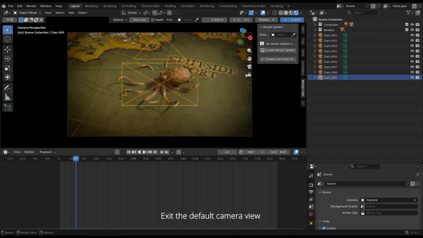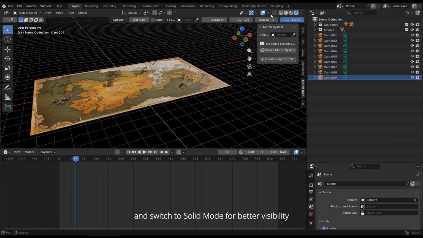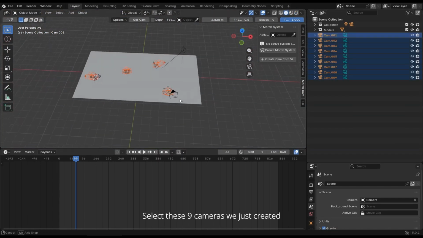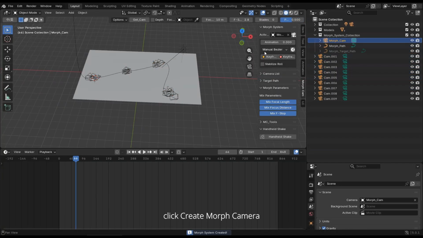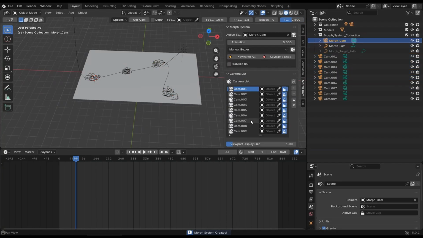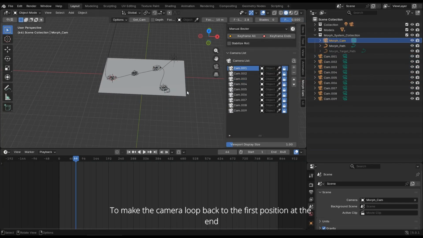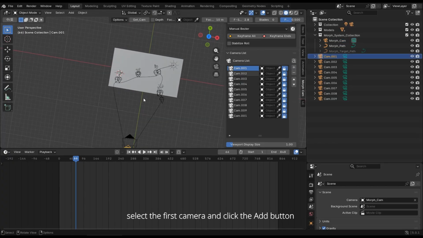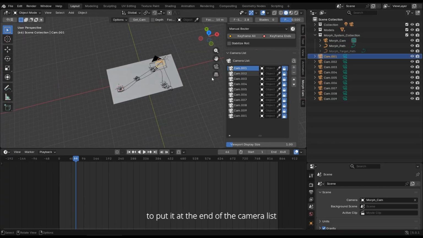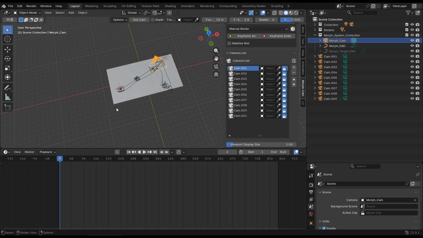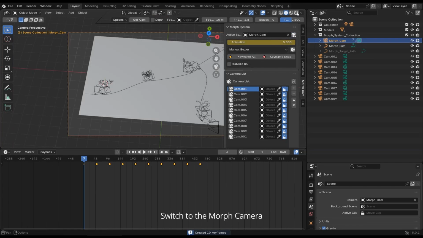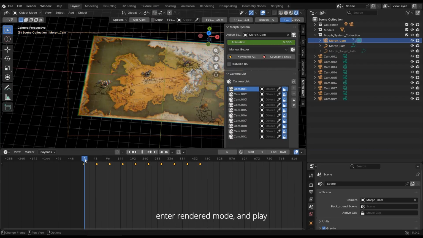Exit the default camera view and switch to solid mode for better visibility. Select these 9 cameras we just created. Click Create Morph Camera. To make the camera loop back to the first position at the end, select the first camera and click the Add button to put it at the end of the camera list. Then click Keyframe All. Switch to the Morph Camera, enter rendered mode and play.